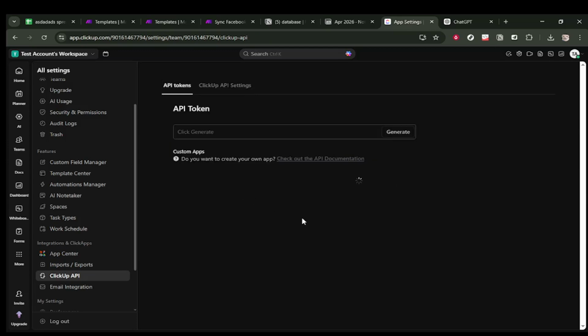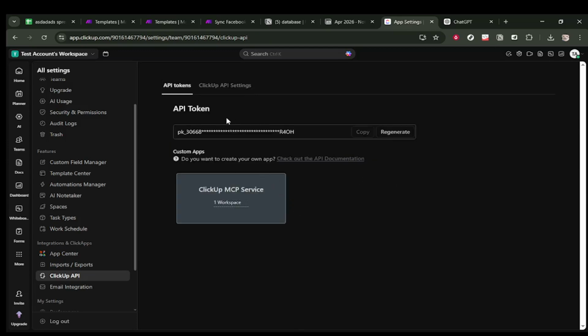This is an important area, because API tokens control access to your ClickUp data. Treat anything you see here as private and do not share it publicly. Now switch over to ChatGPT in another tab.